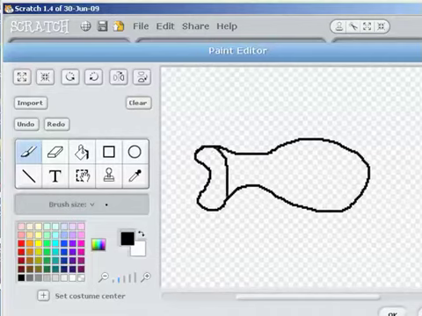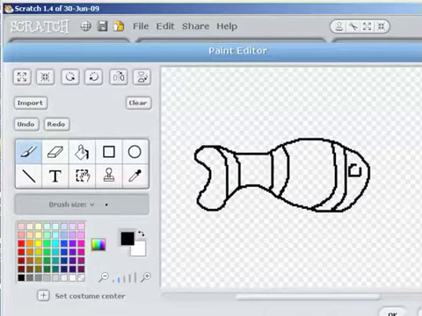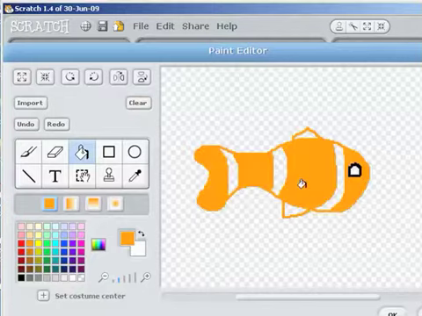And you'll be using your mouse, which is a little bit tricky, but with some practice, you should be able to draw something that looks like a fish. And go ahead and give him an eye and some fins. Alright, good. Now let's go ahead and fill them in with some paint. So I'll come to my orange paint, get my paint bucket, and fill those parts in with orange.